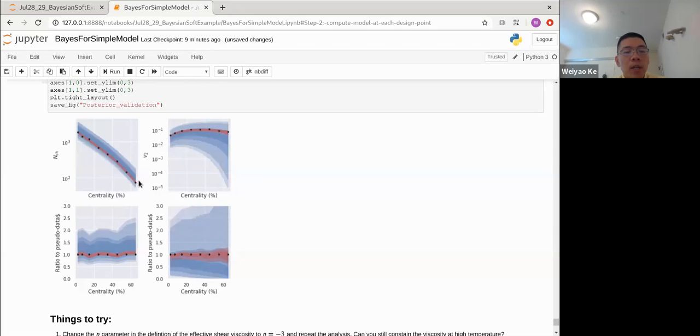The first row is the direct comparison of the posterior, the red band, and the prior, which is the blue band, and also the pseudo data. And the bottom row is the ratio to the pseudo data. There are some fluctuations because the pseudo data contains 5% fluctuations, so that's why when you take the ratio, this band also fluctuates. But you can kind of see that the parameters from the posterior chain do give you a pretty good description of the data.